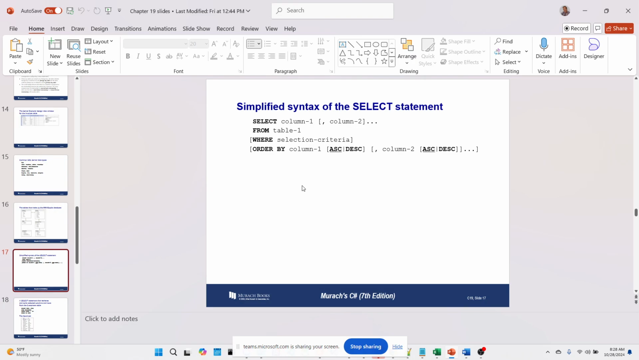So here's a simplified syntax of a select statement. Now, one thing I did want to bring up is kind of a more general, higher level term. These SQL statements, the basic four we're going to be looking at, are a select statement, an insert statement, an update statement, and a delete statement.